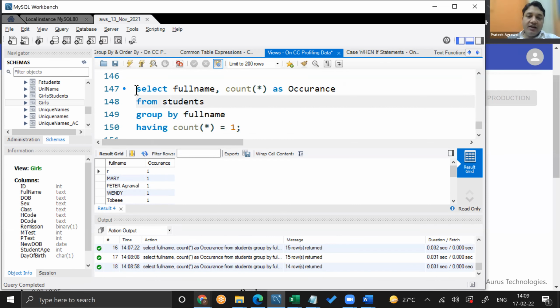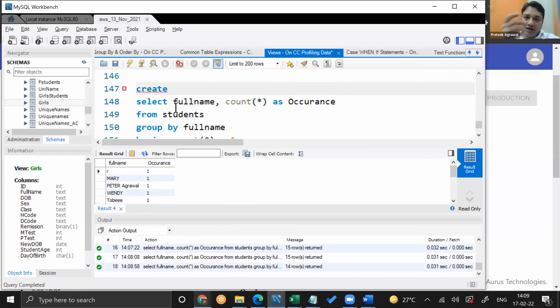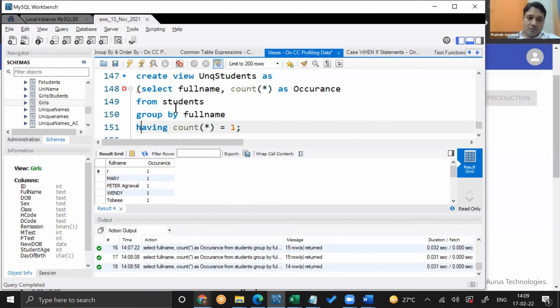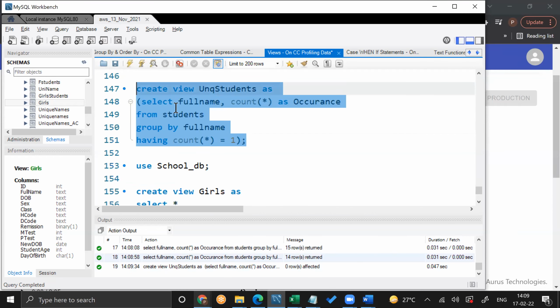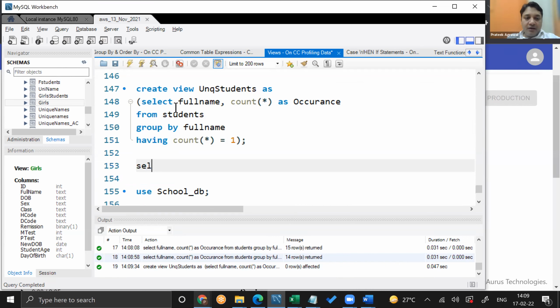So if you want to find the total number of students which are unique, you can either create a common table expression or you can create a view. In this case, you'll create a view because that's what the question said. Create view, let's say, and then if I do select count star from UNQ students.